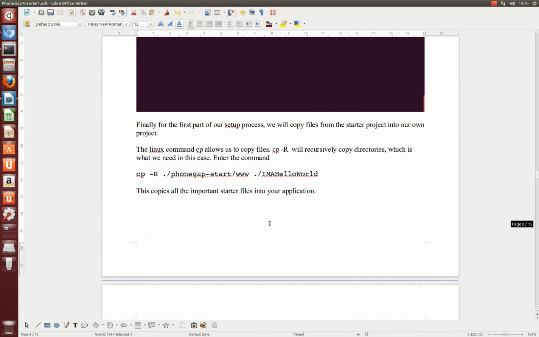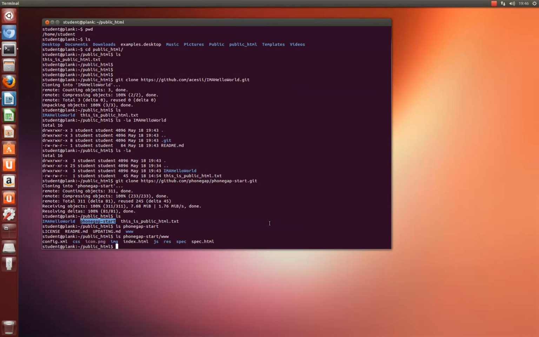What we need to do is copy the important parts of this starter application into our own application. If we'd cloned the project, this would be done for us, but it would also have some other more unpleasant side effects. So as I say, I suggest you follow this method instead.